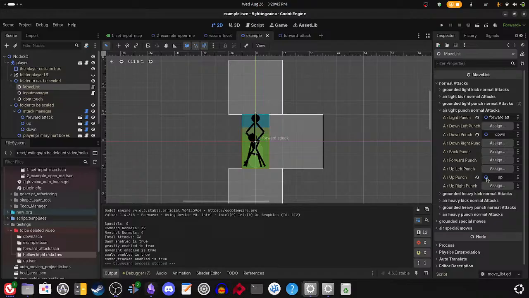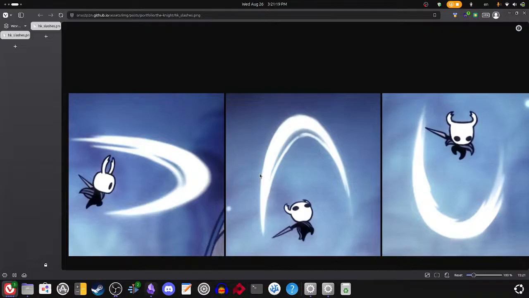All the attacks have been assigned automatically, even though you only filled in those three. This is just a thing that helps reduce the amount you need. Right, and that's basically making a Hollow Knight style character with a slash to the right, up, and down.